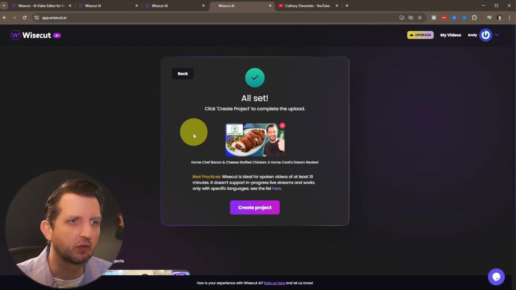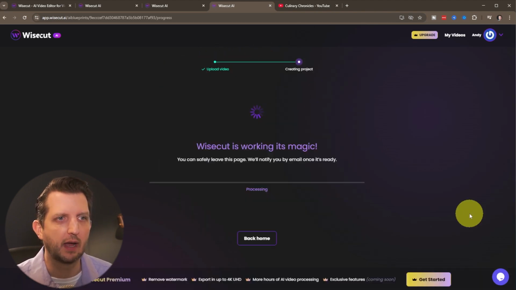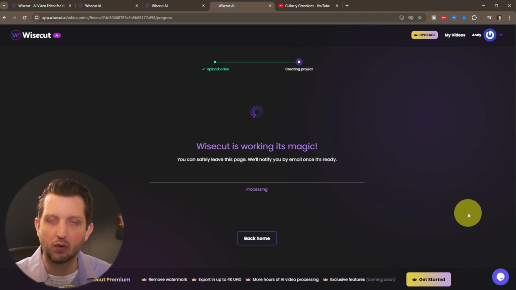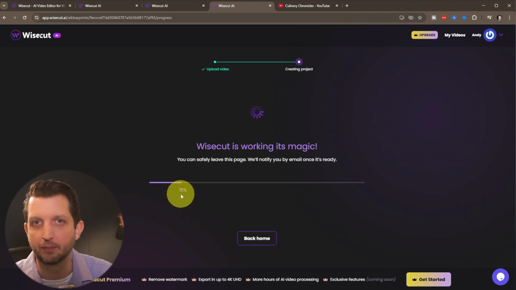But once you get to this screen here, you just click on Create Project, and it says Wisecut is working its magic. Now you can navigate away from this page and it will send you an email once it's finished processing, and then you can come back into it, or you could just leave this open and once it's finished, it's finished. And you can see just in the duration of me talking, it's already up to 15%.